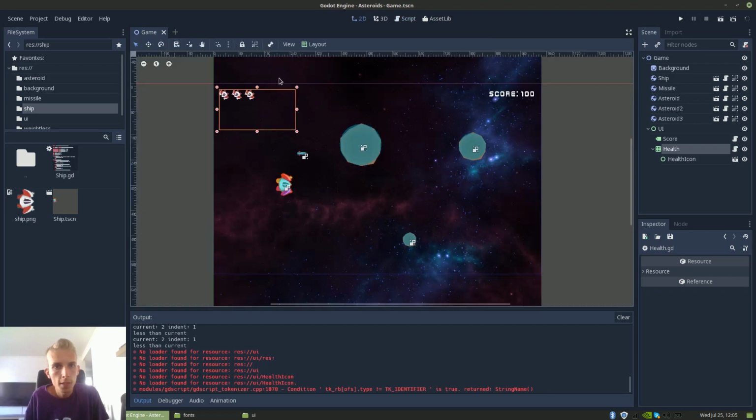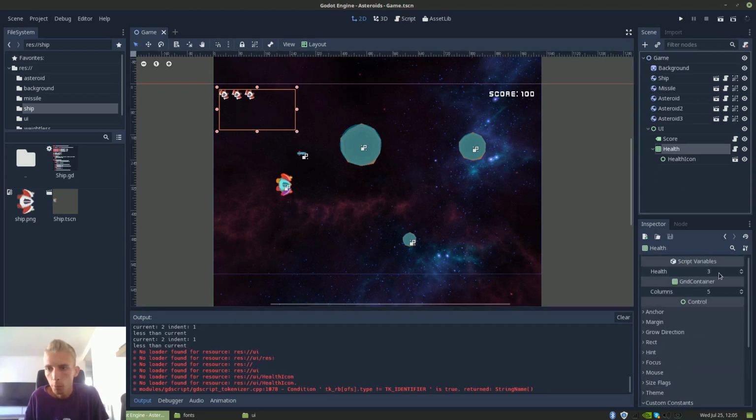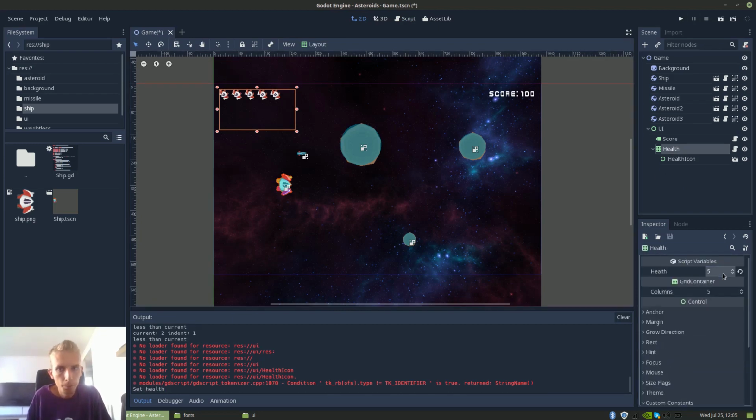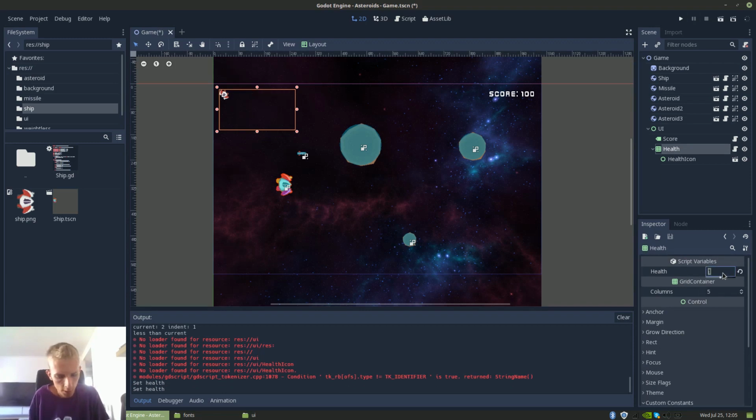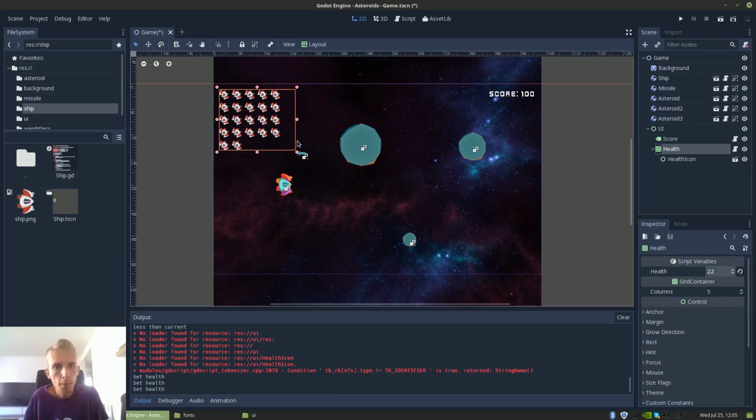We switch back to the 2D scene and we can see that it is updated automatically, even though we don't see any more nodes here. So we press this and go in here, we can change it to 5, we can change it to 1, we can change it to 22. You'll see that it updates automatically.